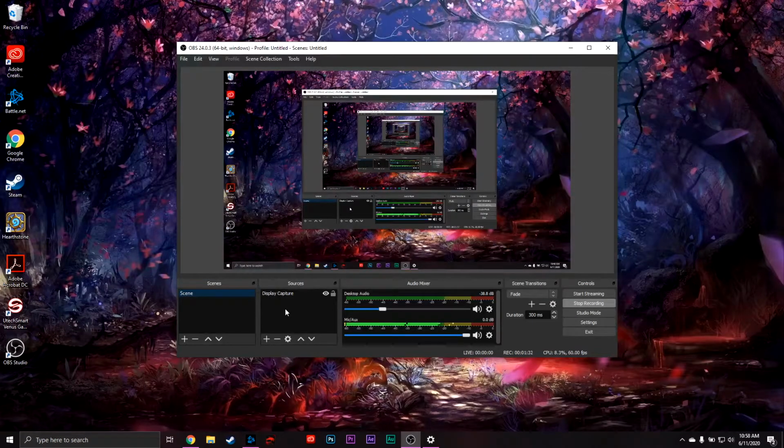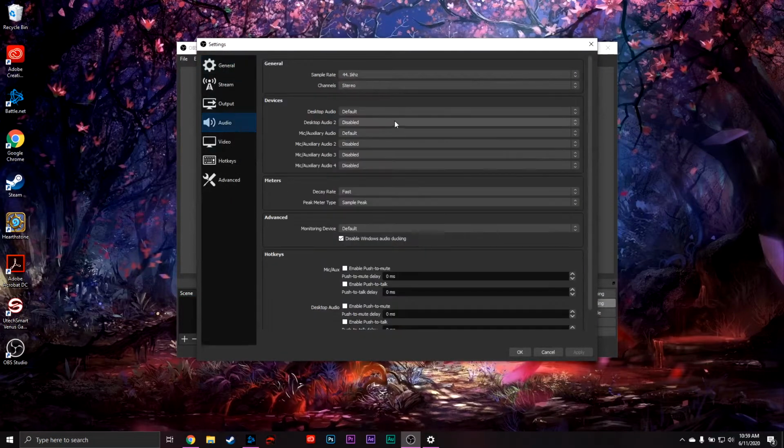Here we have our current sources. You can see I'm recording my desktop. That's display capture here. And using my microphone at the same time. OBS automatically intakes one microphone, which you can establish here in your settings.